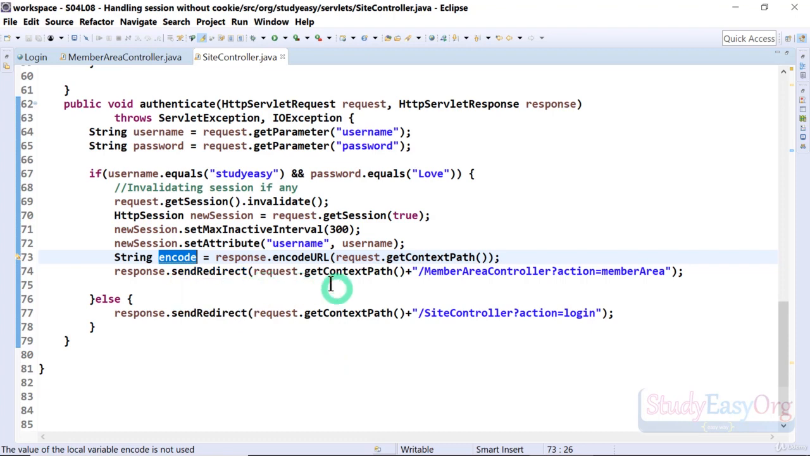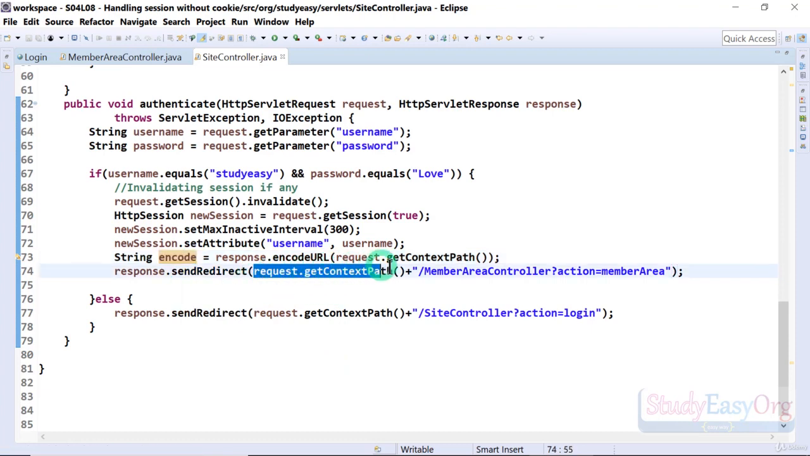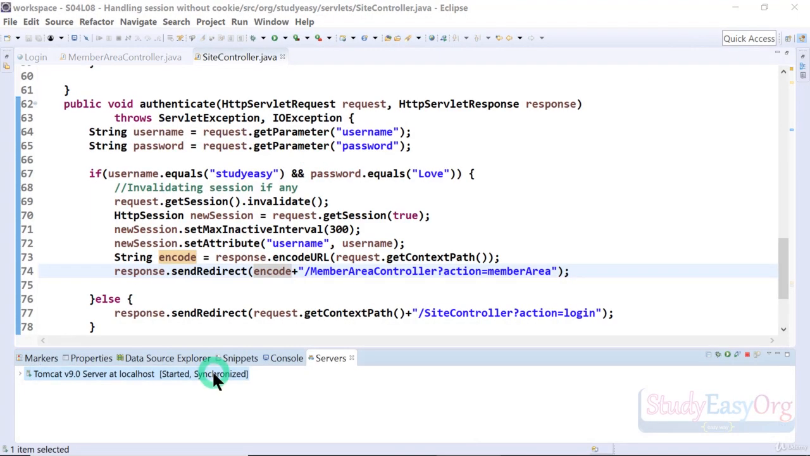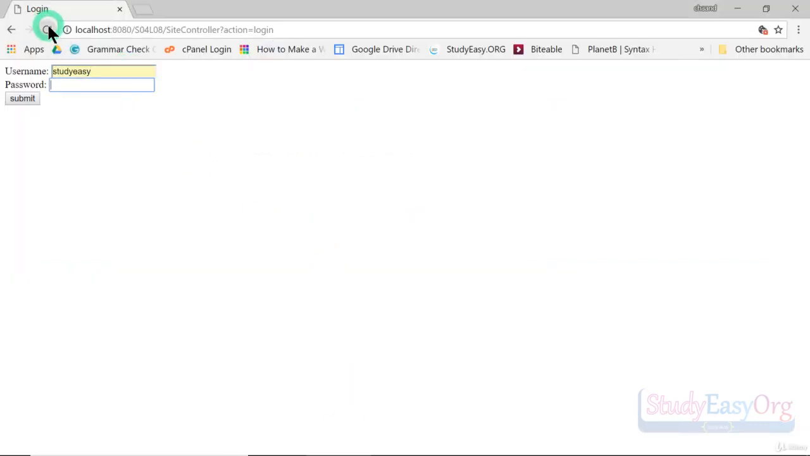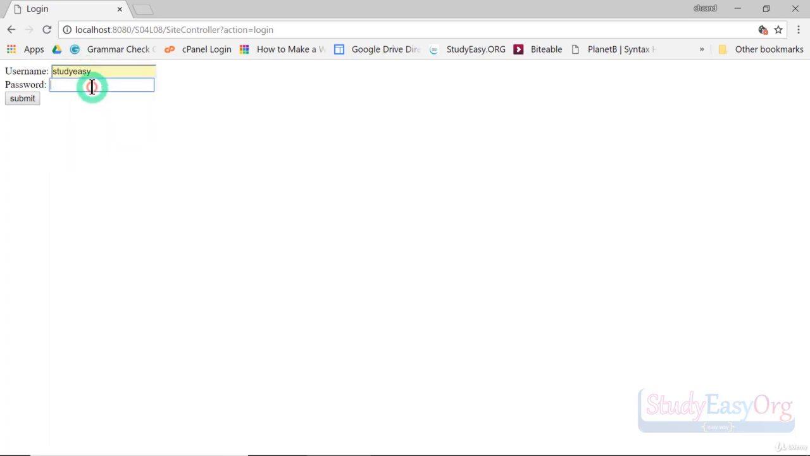First of all, let me fix this code a little. In place of this particular part, we will simply make use of this variable encode, and our work should be done. Alright, so Tomcat is up and running. Let us navigate to Google Chrome, and now let us try to log in. First of all, let us refresh this page. Alright, so if we try to log in now, something magical will happen. Even though we are not able to set or get the cookie, we would be able to log in.